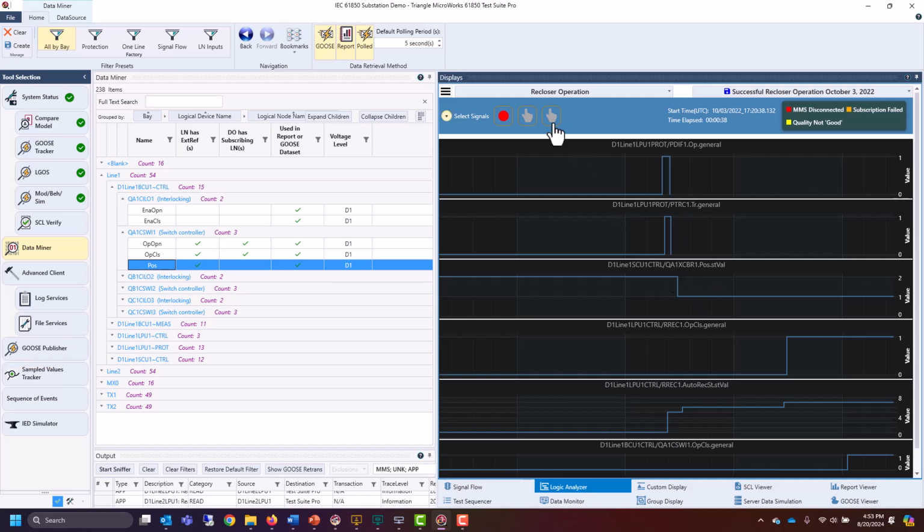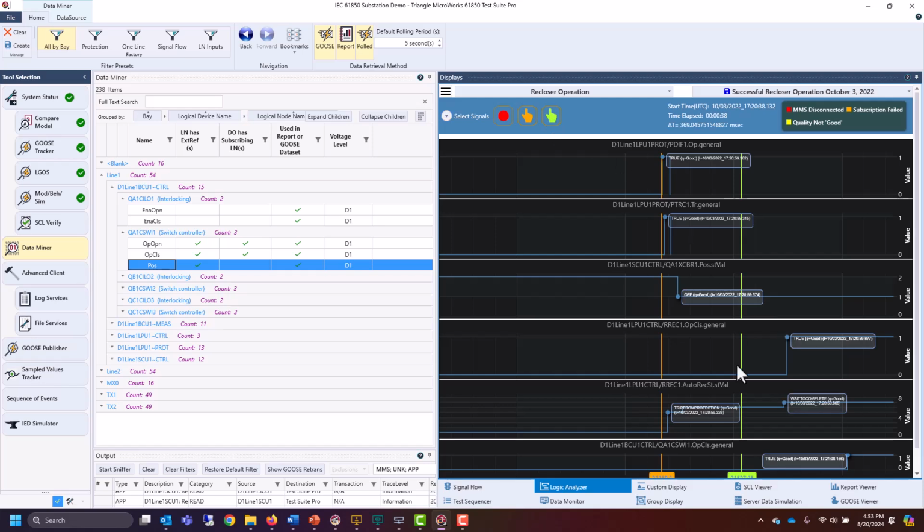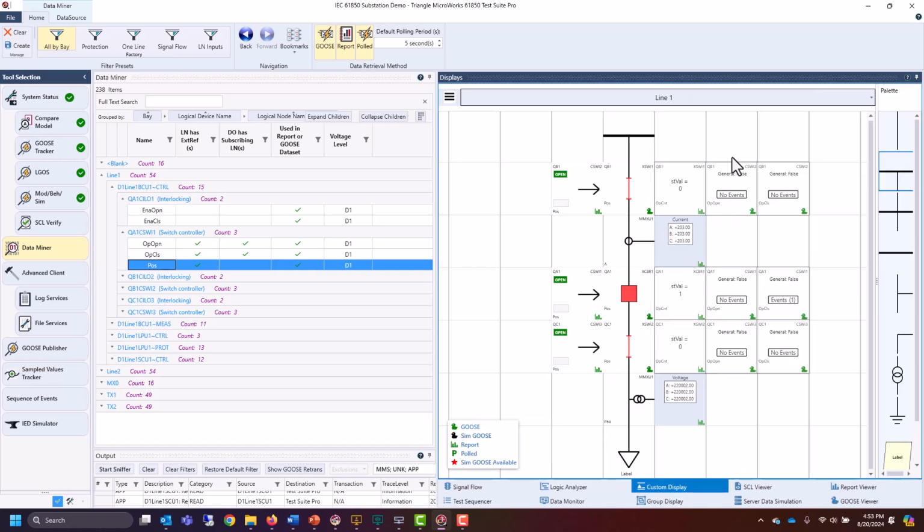So one useful metric of this might be, when was the fault detected, and what's the differential to that for when the breaker actually finally opened? And we can see up here that it was 80 milliseconds from when the fault was detected and the breaker was open. This is the type of logical diagram you can look at with the logic analyzer. Of course, while that was happening, our custom display here would have shown this breaker going open and closing.